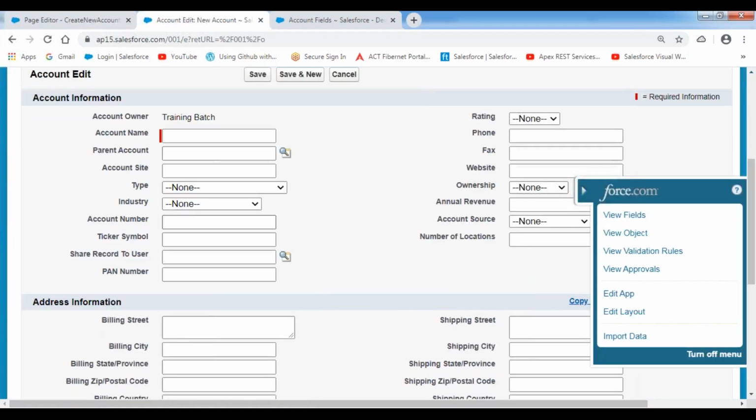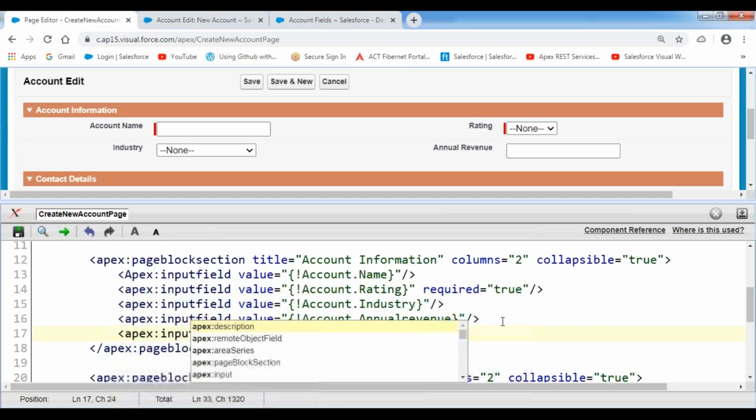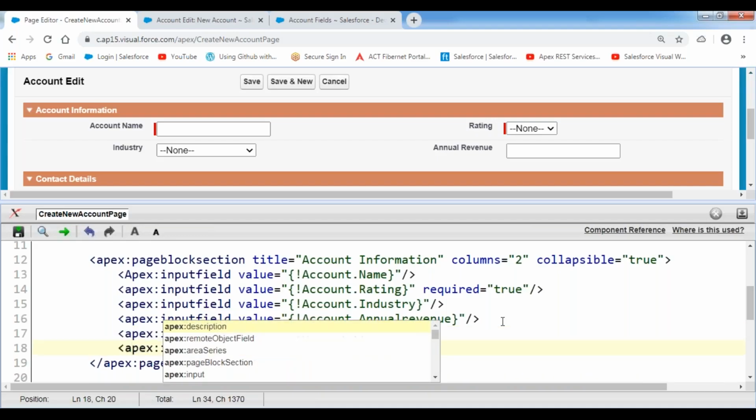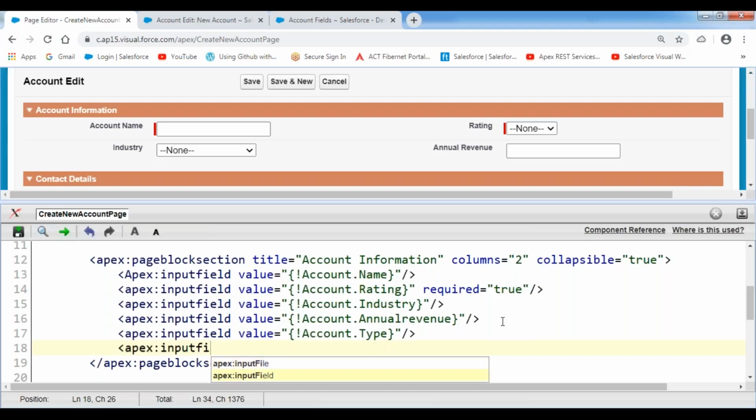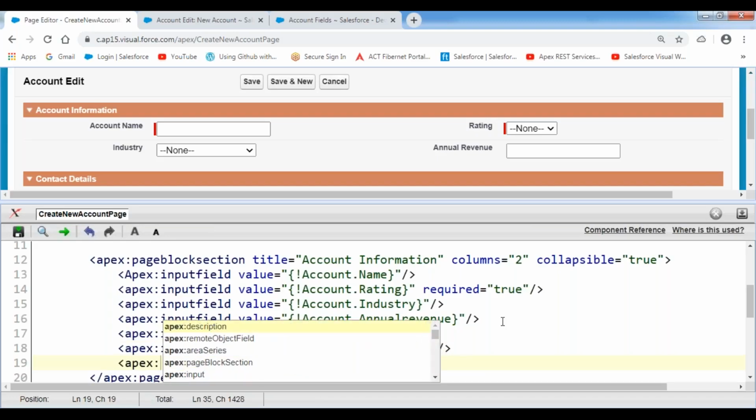Next, I want to place account number and then account type. I'm indicating apex:inputField value equals to account.type. Apex:inputField value equals to account.ownership.